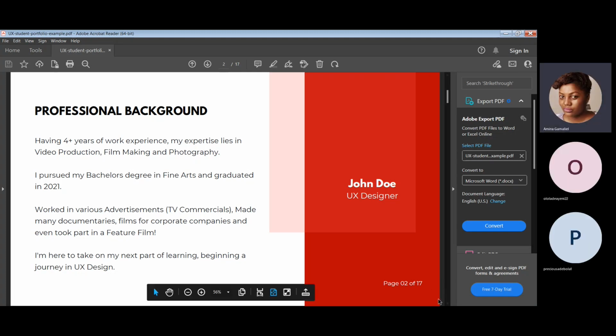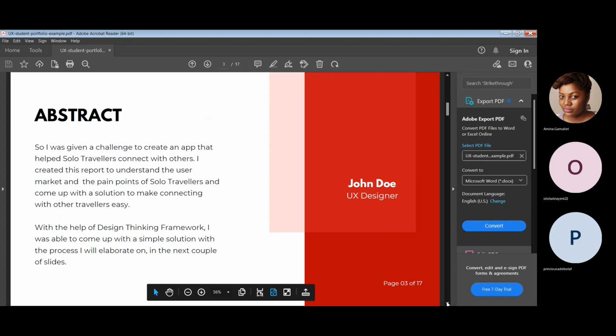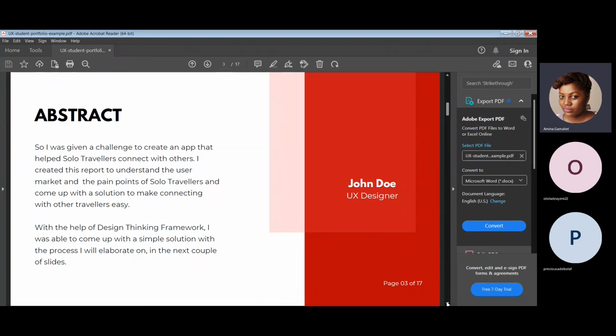So here's just your background, your name. You're going to write UX designer because that's what you are. Then abstract. Here in the abstract, you're going to just describe the challenge I gave you. I was given a challenge to create an app.